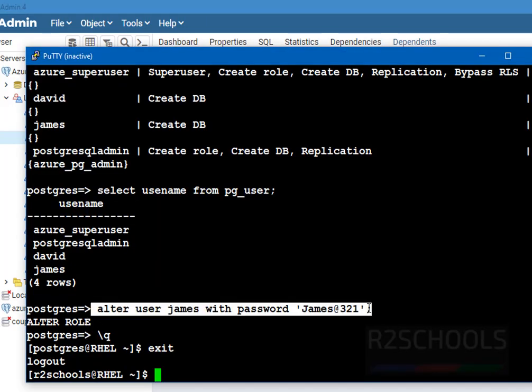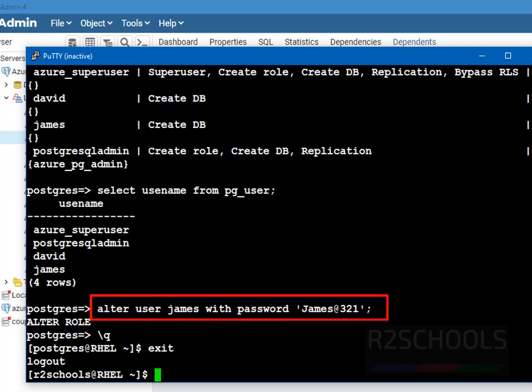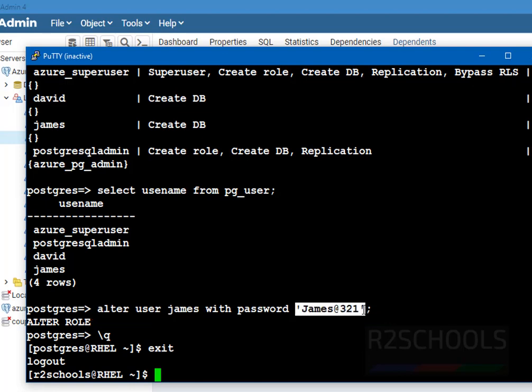And second method is connect to Azure PostgreSQL Server. Then run this command, whatever the commands executed are in the video description. Just alter user or alter role James with password and new password. It is better practice to give password in single or double quotation. And this is from PuTTY command prompt.